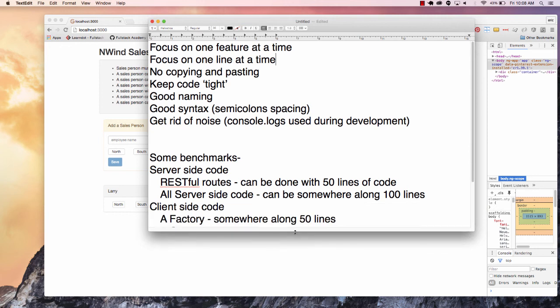Some of these I mentioned already. Focus on one feature at a time. And again, your first feature might be setting up your routes. Get your routes set up, that can be a feature. Setting up an Express app, that can be a feature. Integrating your routes with the Express app.